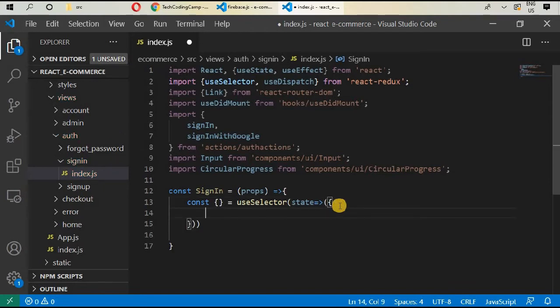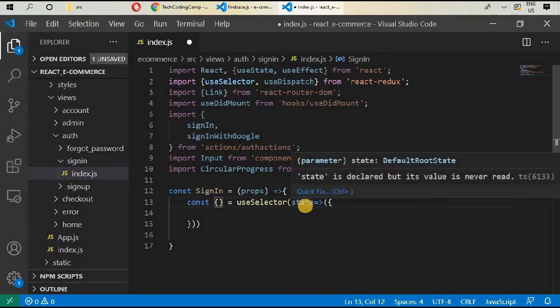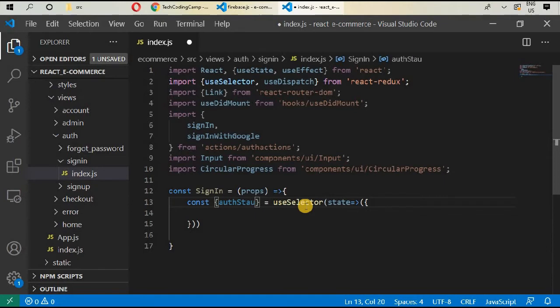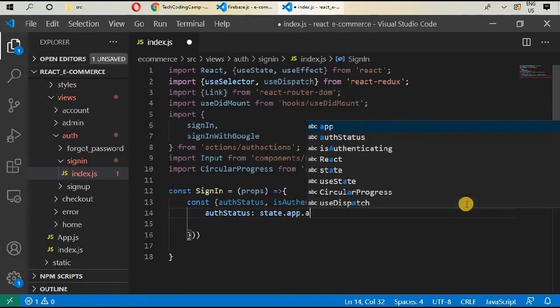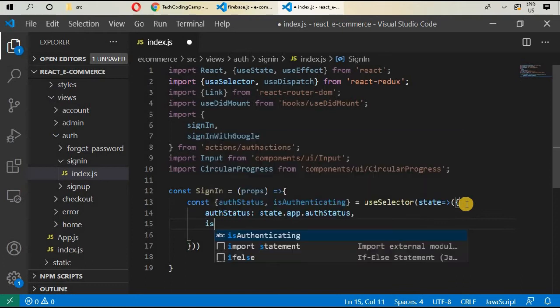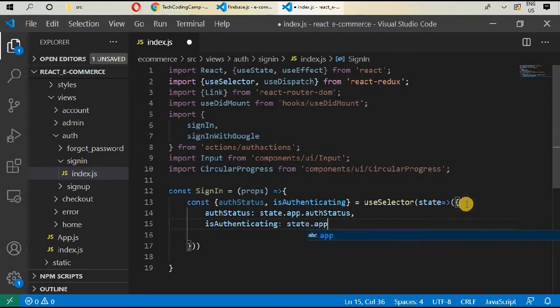Okay, this is an object, so we should take our auth status first and then is authenticating. Okay, use it as auth status, and it's going to be state.app.authStatus and isAuthenticating, state.app.isAuthenticating. Okay, now we have authStatus and isAuthenticating. State is a central repository, and this useSelector is going to take the data from our central repository and take authStatus and isAuthenticating to this.